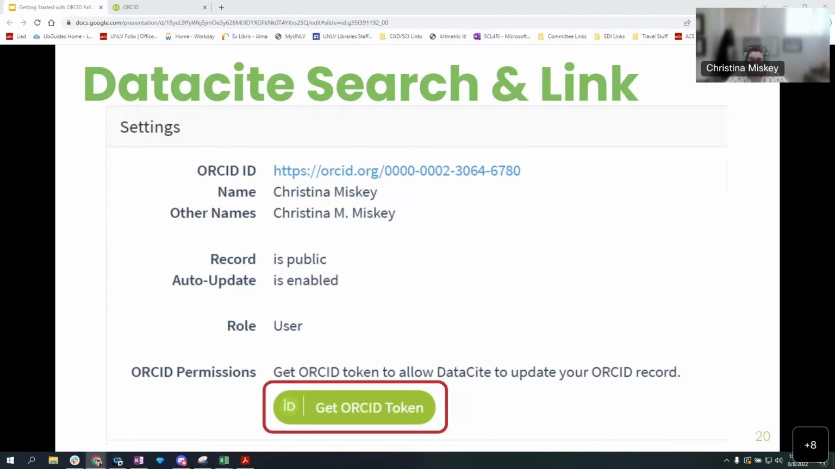So I'm going to pause for a minute and see if anyone needs any help or has any questions. And also give you time to go through these steps.